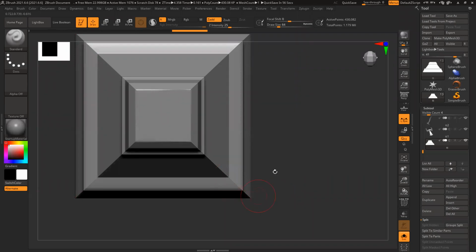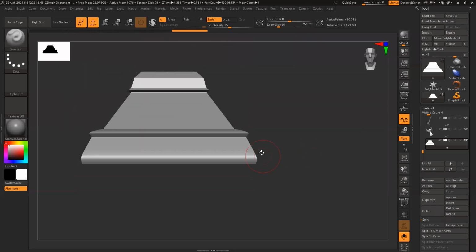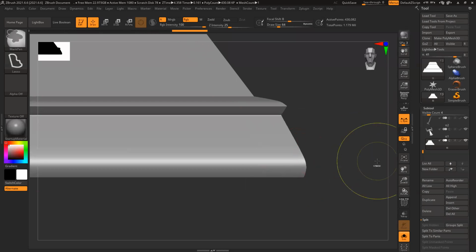And if you want to work on symmetry only for that particular object, then you have to switch on local symmetry. L symmetry is the option. Now I have the lasso tool, I have selected lasso mask, and now I can simply create the basic structure.